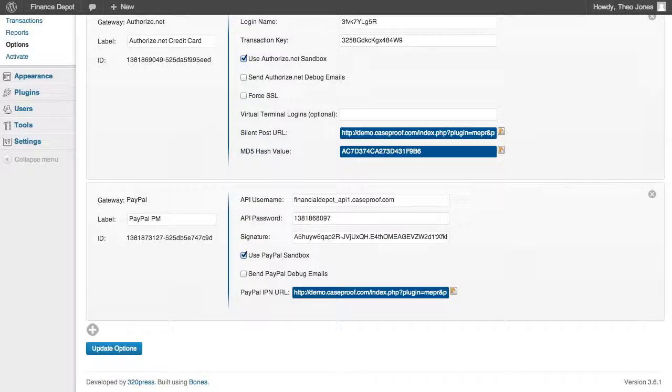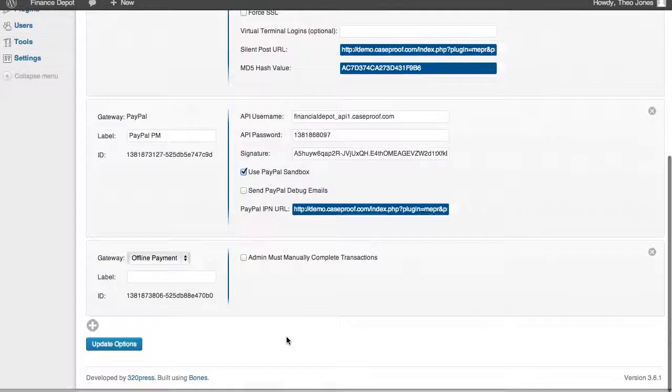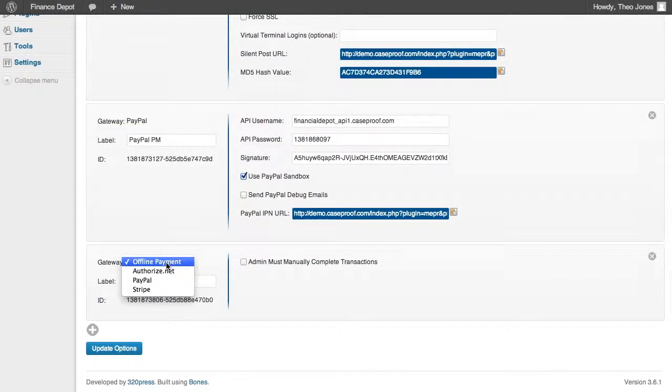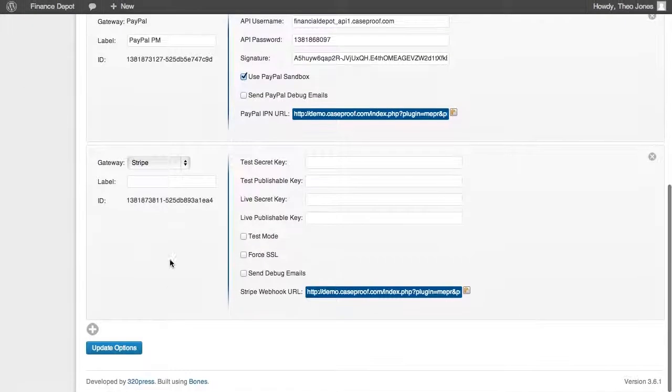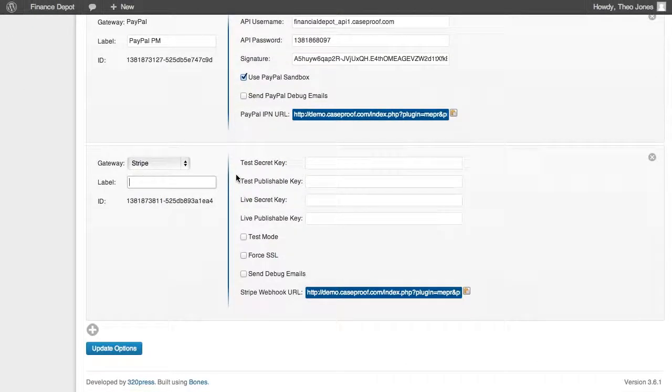This video is about the Stripe payment method for MemberPress. So the first thing we're going to do, as with the other payment methods, is click the plus button here and select the gateway that we're interested in. In this case it's Stripe. And this time I'm going to name it Stripe Credit Card.